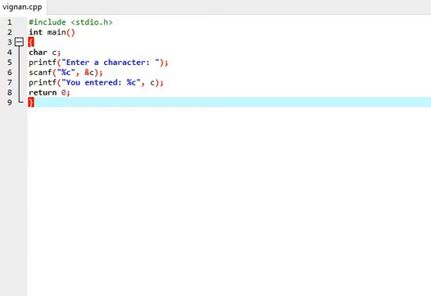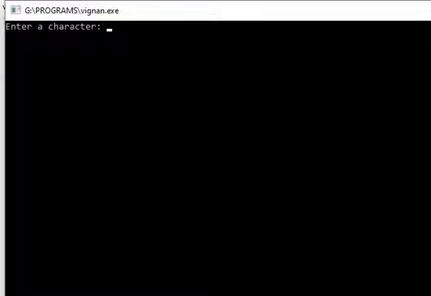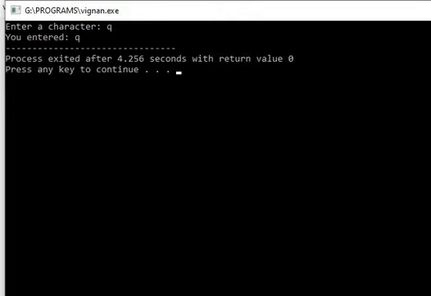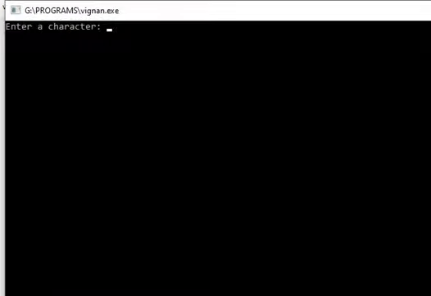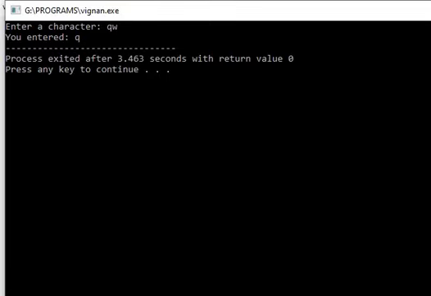So what happens when you run the program? You run the program, you get the message, enter the character, I enter Q, and you entered Q. The question is to read and write. So run again, enter any 2 characters and check what happens. It accepts only 1 character. Even if you enter 2 characters, it accepts only 1 character.